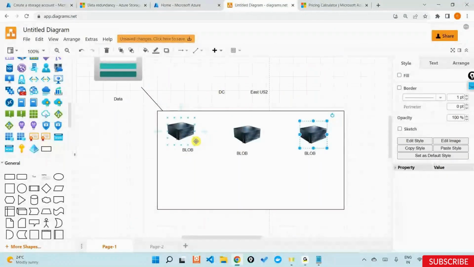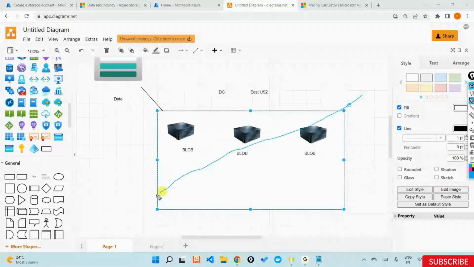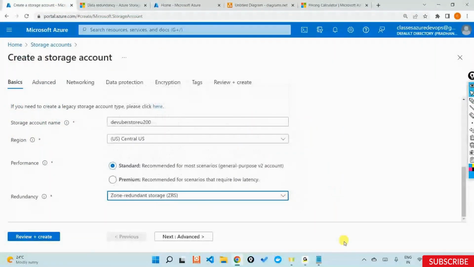Now, my question to Microsoft is, great, this is good. You're giving me 99.99 and so on. But what if the entire data center goes down? I created ECS2, and there is a data center in ECS2 that got allocated. What if the entire data center goes down? Microsoft says that's the reason I have one more redundancy type called ZRS, which is zone redundant storage.